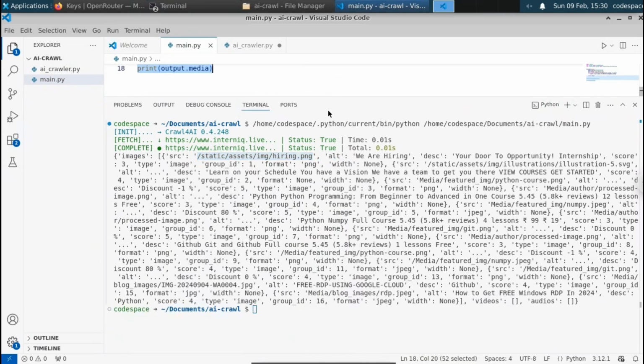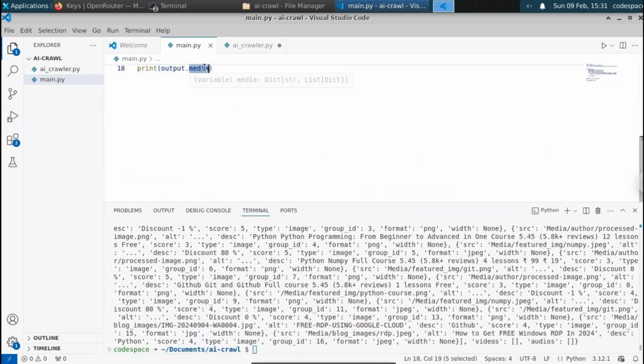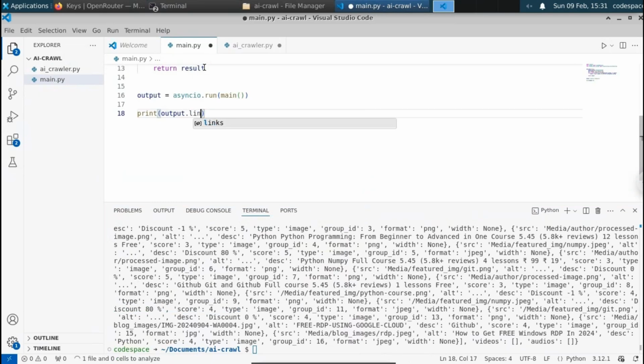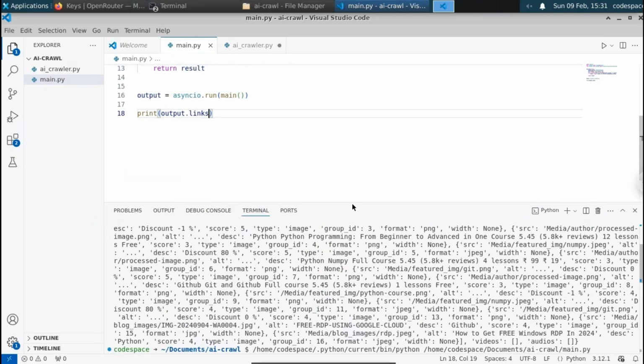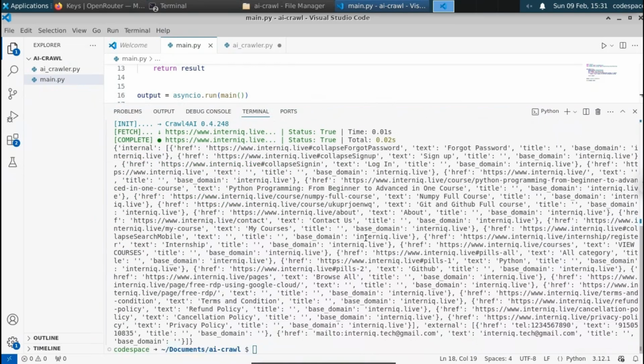And if you want to see what links are available, you can use output.links. So let me click on run again. You can see that now you will get all the links present in the website in dictionary format as well. So I forgot to show you these two options earlier. So these are the two other options you can use also.